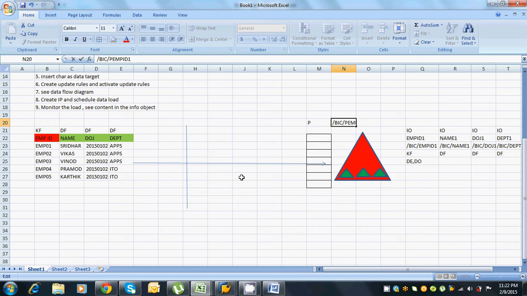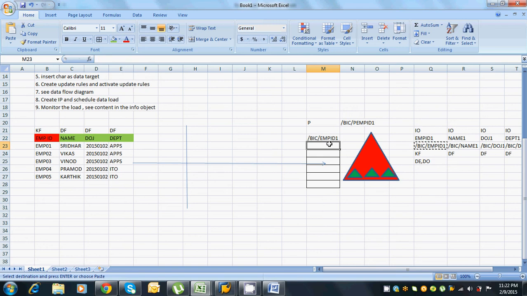/BIC/P and EMP ID1, and this particular field is going to act as a key field, and along with that we can have OBJVERS, and we can have one more field called the changed field, and we can have other fields like name and date of joining, then department. All these fields will be generated as part of your P table.